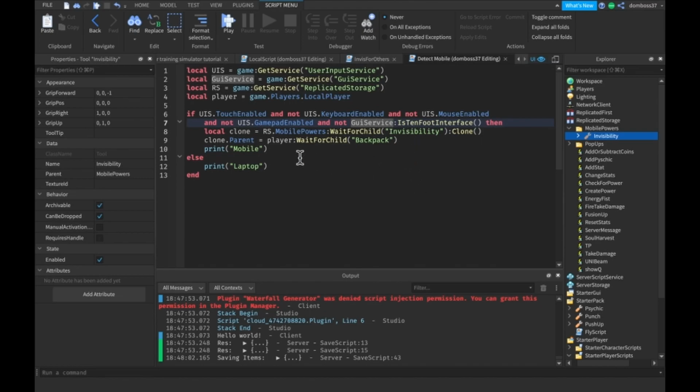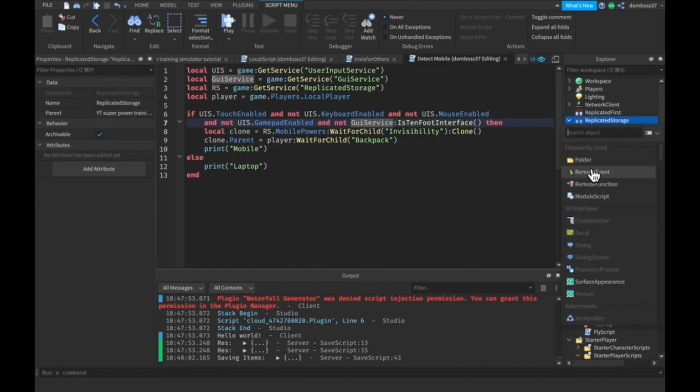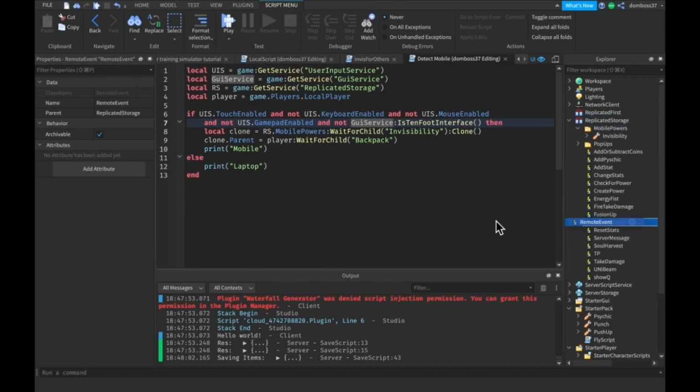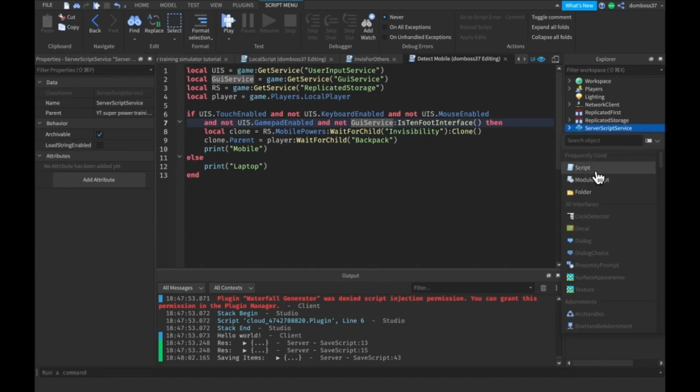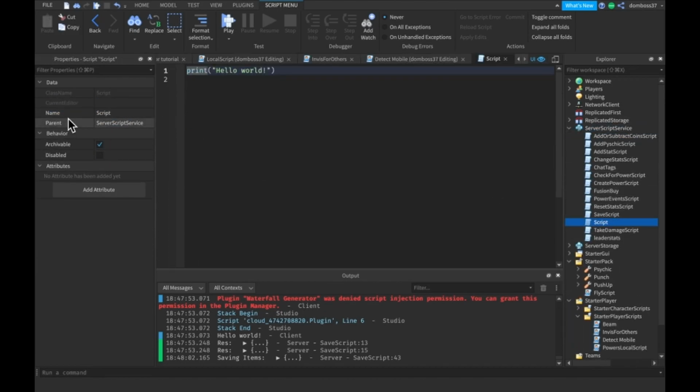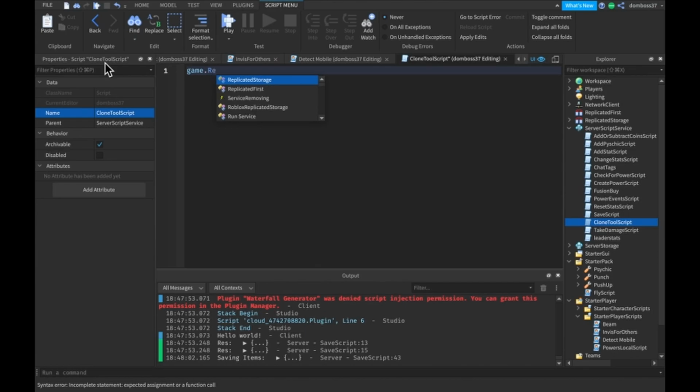Alright, I know what we have to do. Let's make a replicated storage remote event, and we'll call this clone tool. So that means inside server script service, insert a script and call it clone tool script. We'll do game.replicated storage.